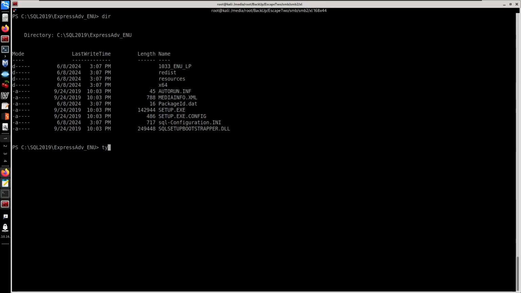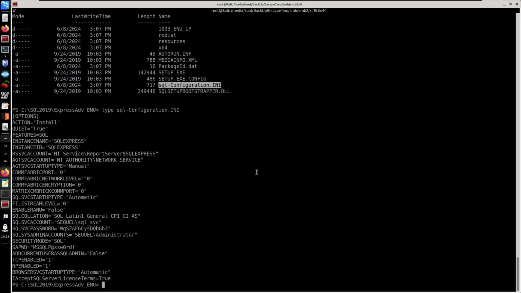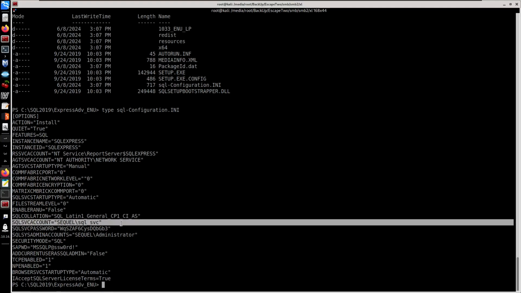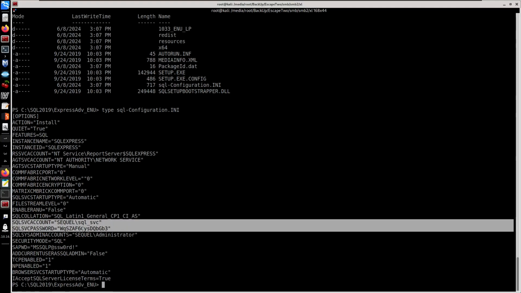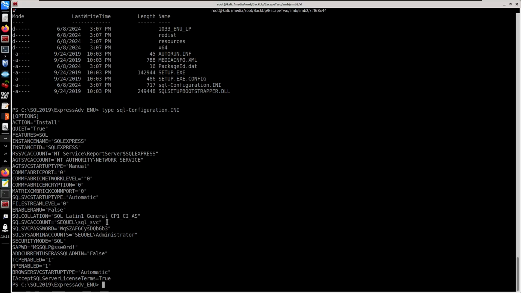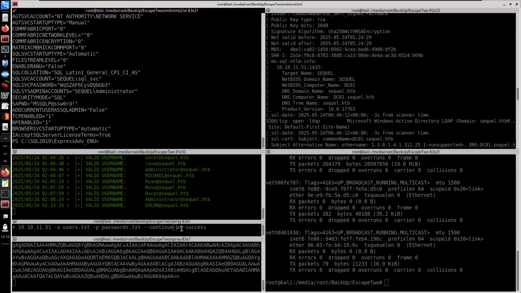So if we type this SQL configuration, you'll see that we have default values for the installation. We can check by the action, which is right here, for install. And you see this was the installation for SQL 2019. And we have key-value pairs here. By that, I mean we have SQL followed by the password for sql_svc, and followed by this password here. So we do have a new password here.